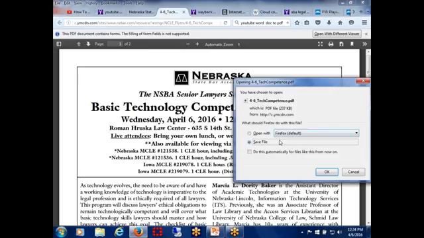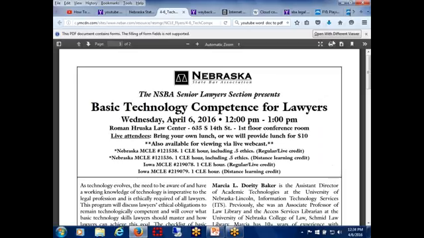This is telling me it's going to download to the save file. And if I click OK, it's going to go ahead and do it. And you can see a little arrow came here, and it's telling me that it's been downloaded. Okay? That's pretty much how you're going to download stuff off the internet.